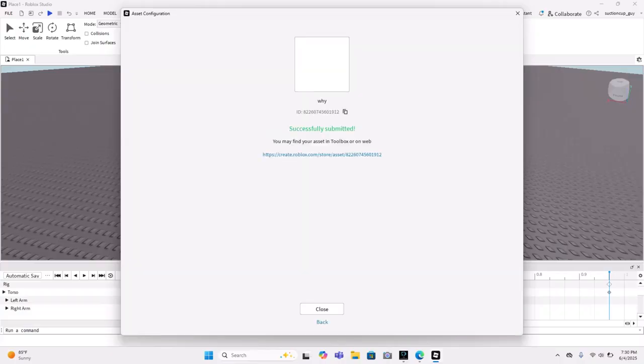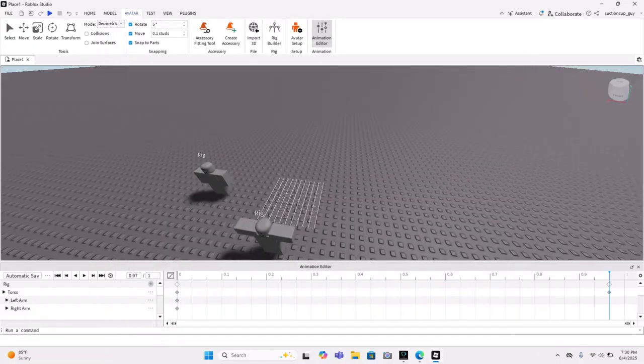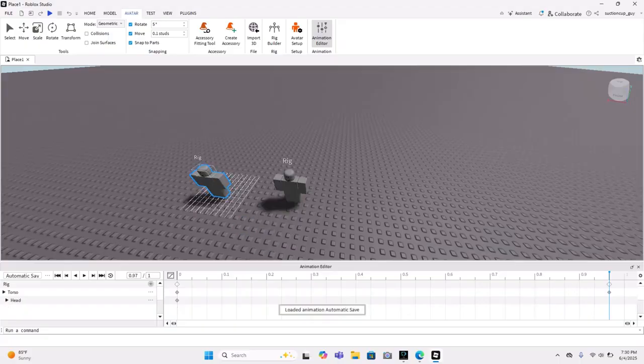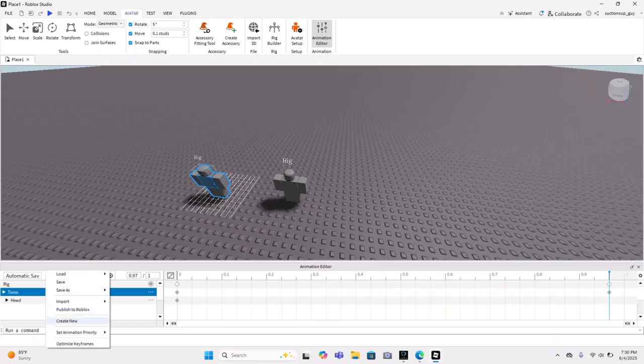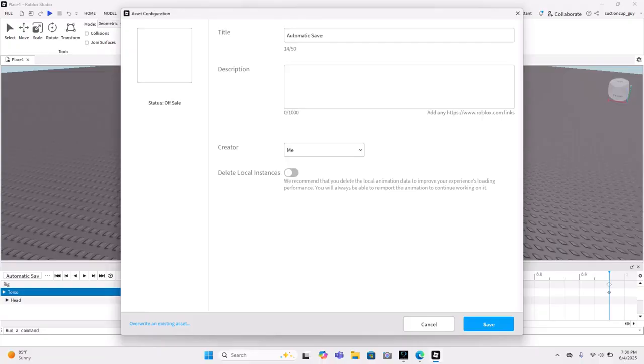Now, normally you'd copy this ID because it'd be helpful for later for the animation. But since we're doing multiple, it doesn't really matter because you could go back anyway to get the ID. But I'll show you that point when we get to it. So, that's one saved. Now, this one over here. Go over like this. You're gonna save animation. Publish to Roblox.